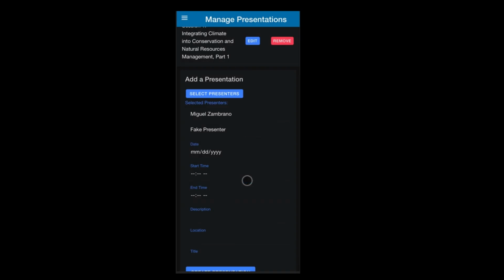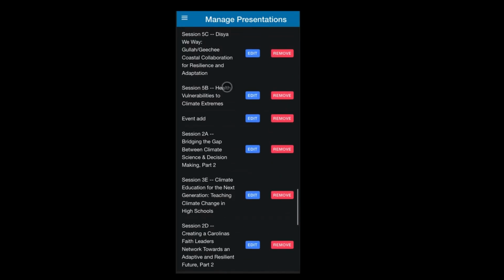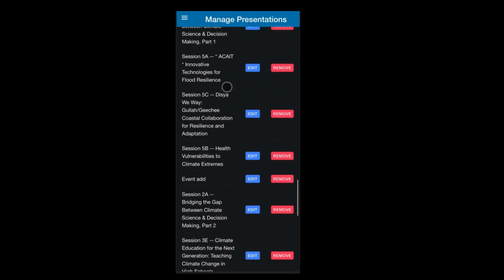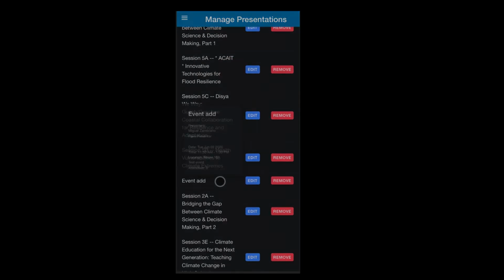You can fill out all necessary data here to add a new presentation and link it to existing presenters in the database. Press Create Presentation at the bottom of the page to add the presentation to the database. A list of all current presentations are shown here with 2 buttons, Edit and Remove. Pressing a presentation will display limited data about it.